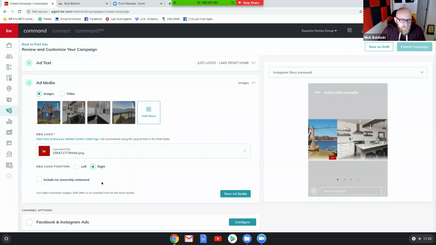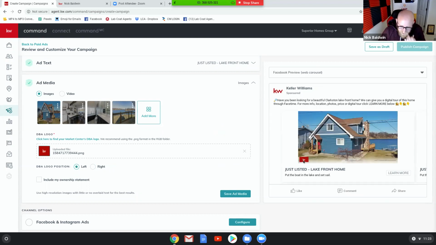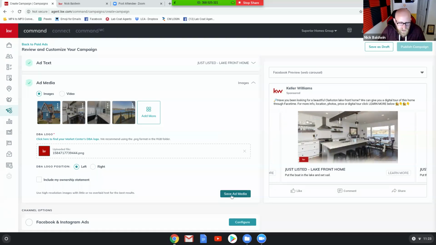All right. You can also move the DBA logo or your logo to the other side of the ad if you want. So I moved it over to this side. It really doesn't make a difference. All right, your ownership statement, you don't need it. It just says each office is independently owned and operated.